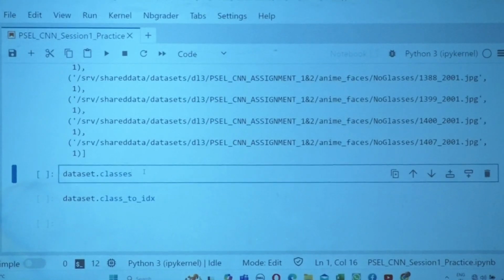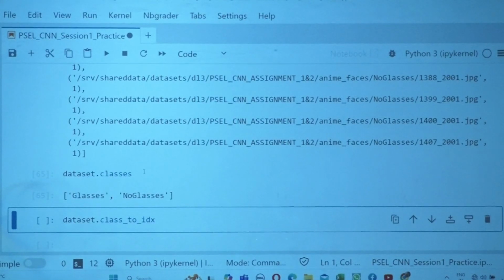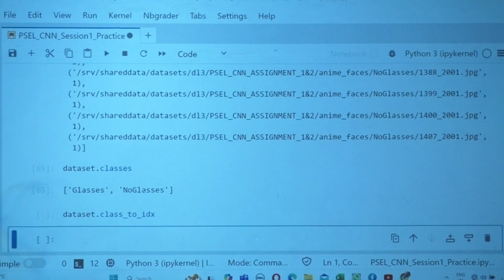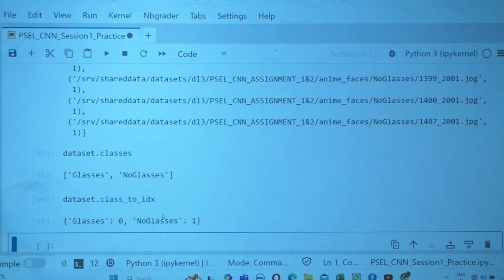If you want to see what the classes are, of course I had already shown you by listing the directory names, but from the dataset I am showing you. The dot classes attribute will give you the classes in this dataset. If you want to see the classes with respect to the corresponding indices, you can use the attribute class_to_idx. Is it visible to you all at last? Yes or no? Right.